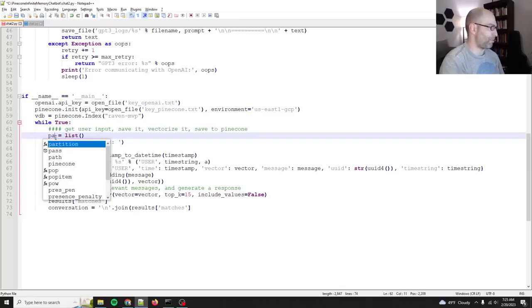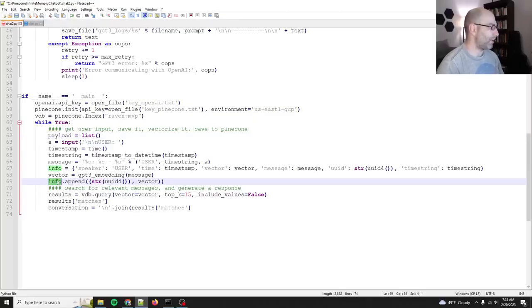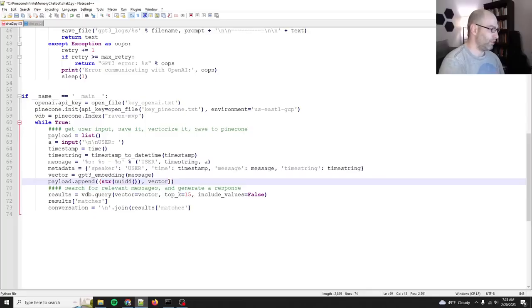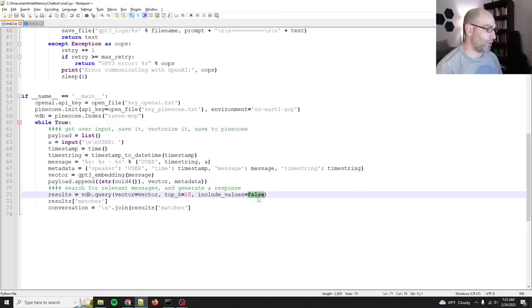So we'll just call this payload instead. So our payload, because this is what we're actually going to upload eventually. All right, so the speaker is user, the time is timestamp, the vector, we don't need the vector in the metadata. We do need the message, we don't need a UUID, and then a time string. So speaker, time, message, time string. So that will all be in the metadata. And actually, let's just go ahead and call this metadata so that we don't hurt our brains later. And then metadata. All right, so now hypothetically, maybe we actually do need to include values true.